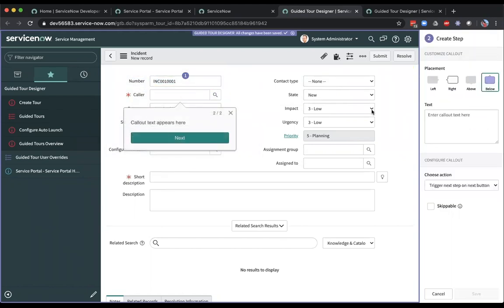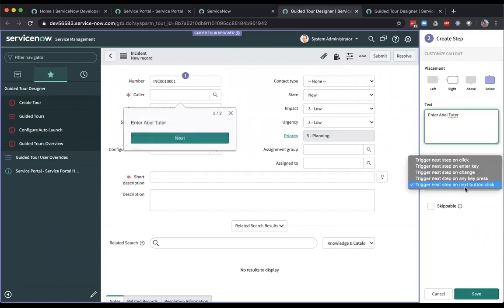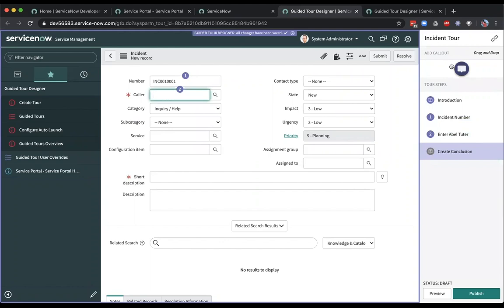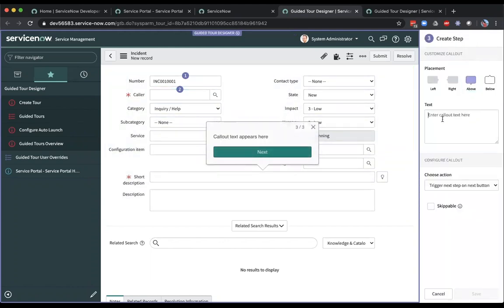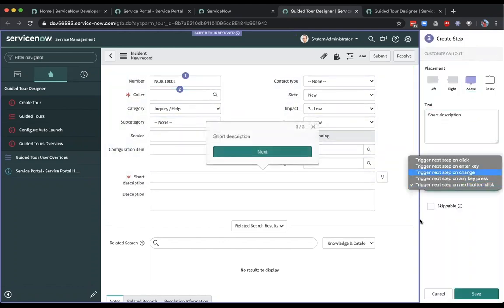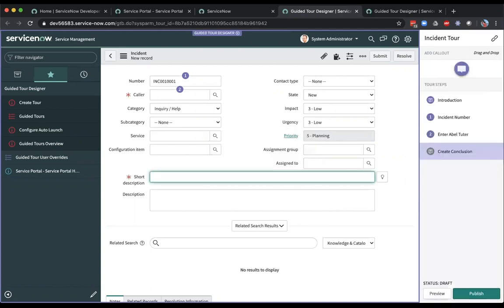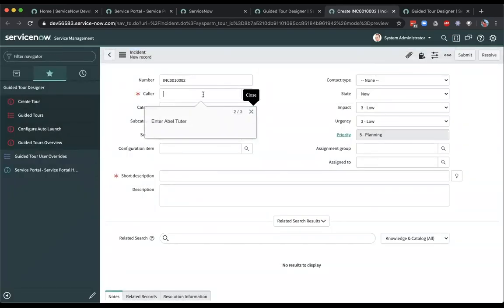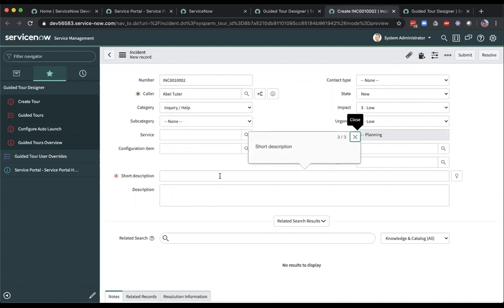But on the caller field, this is where I should type in Able Tutor's name, and I can do this, trigger the next step on change. Short description is the next one. So we'll go ahead and preview this. So we'll begin the tour, incident number. And here we have to type in Abel's name in order to continue through the tours. That's how we do that, and we configure that on the on change on the next step.